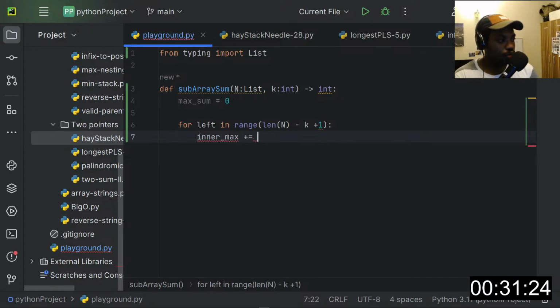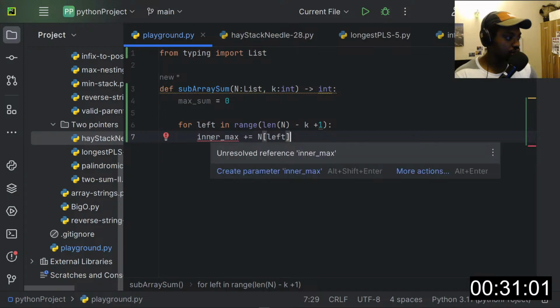And the reason why I will call this inner maximum is because we want to have an inner maximum that is computed in every iteration, right? So I'll have this plus, it's going to be equal to n left, right? So the value at n left, what's this?